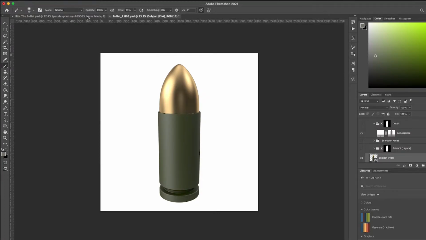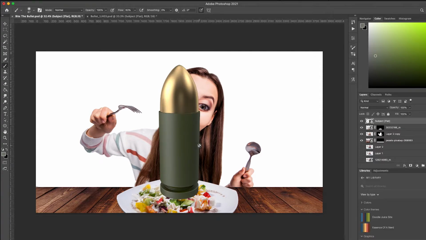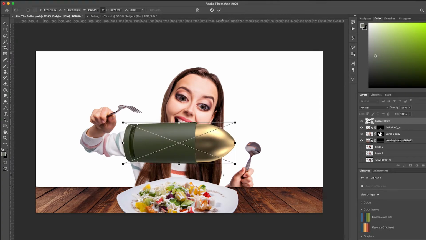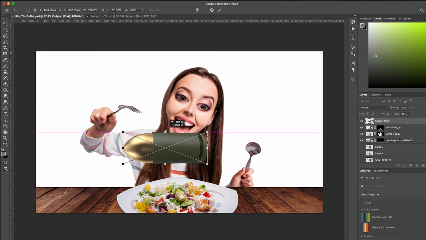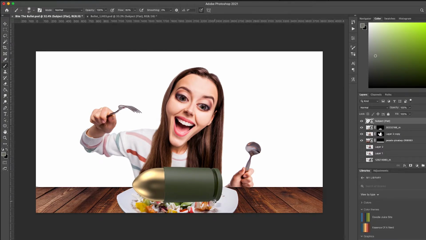This is the bullet I grabbed from Envato Elements, so I'm going to just drop that in onto our canvas. I'm going to get free transform. I'm going to make it a little shorter and stumpier. I want this to look like a little bit more of a comical piece, if you hadn't already guessed. So a little stubbier. I'm going to flip it horizontally, throw it into the rough position that I wanted on top of this food.